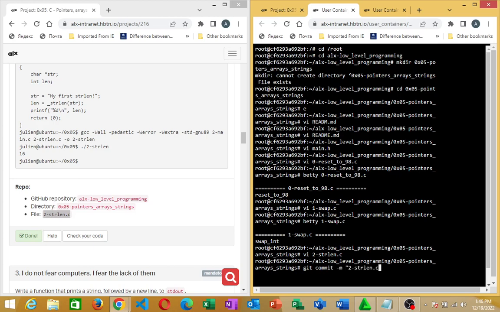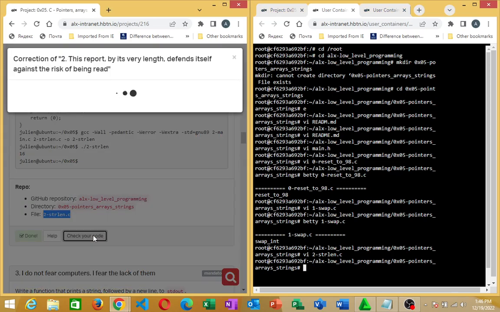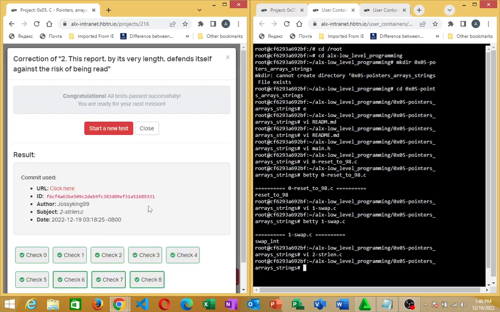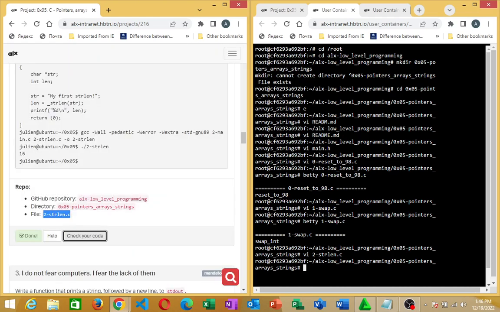Type your commit message the way it is, then press enter, then you do your git push and press enter. If you did that correctly, you can come down here to check your code. You see it's all green. That means that it is correct.